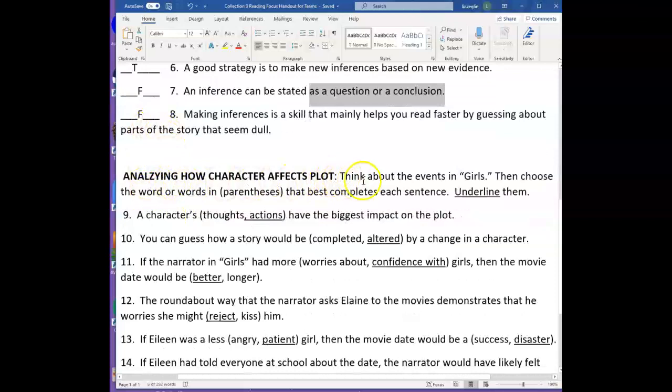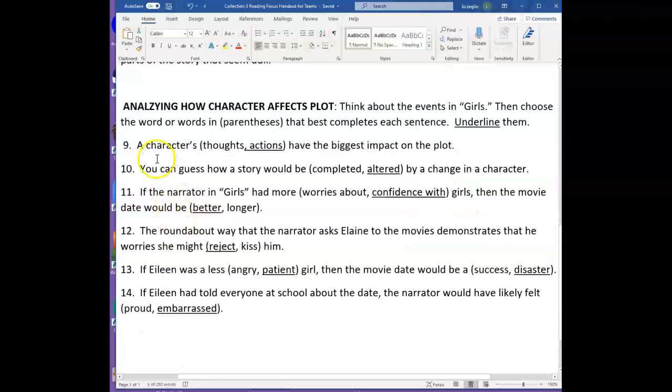Analyzing how character affects plot. Think about the events in "Girls," then choose the word or words in parentheses that best completes each sentence. Underline them. A character's actions have the biggest impact on the plot, and you would find these responses back in the reading focus. You can guess how a story would be altered by a change in a character. So altered means change. If the character in "Girls" had more confidence, then the movie date would have been better.